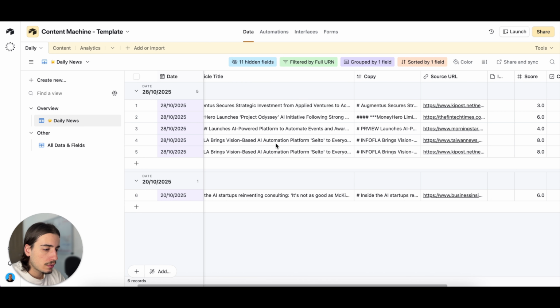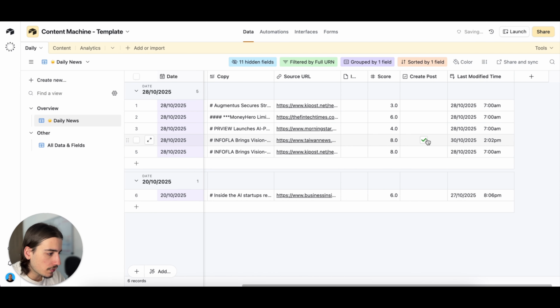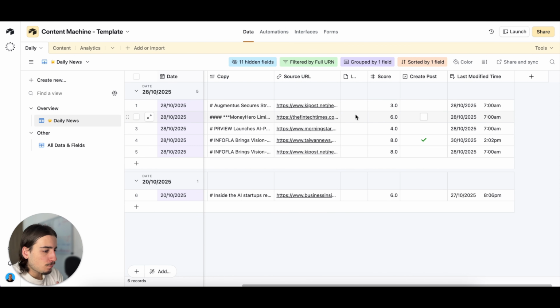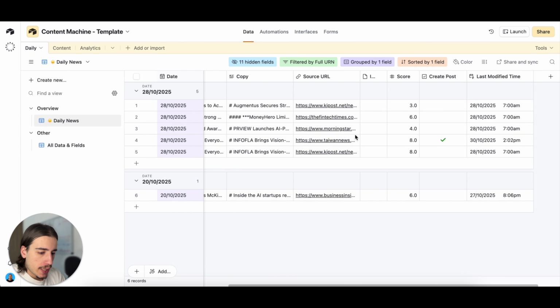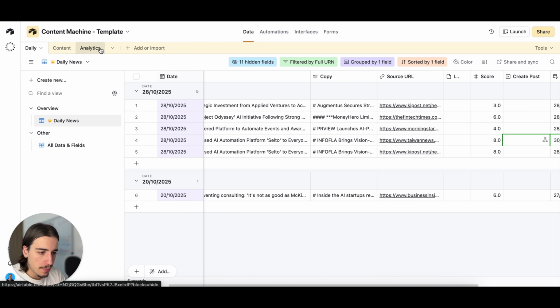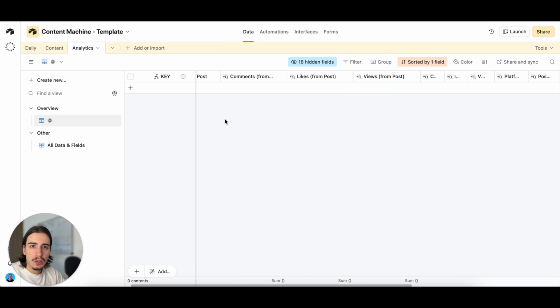So we see an article that we like, we want to repurpose it. For the purpose of this video, I will just choose this one. If all of these are on, which they are, that N8N workflow will be creating our post. Another tab in this Airtable database is the analytics tab. So this is just going to be for the purpose of when we get to creating the interfaces later. This is where all the data is going to be getting pulled from here.